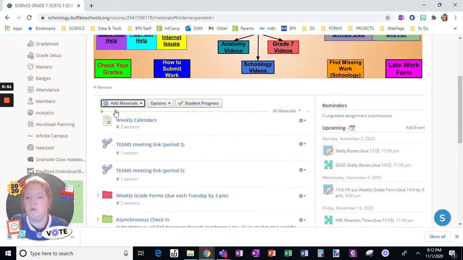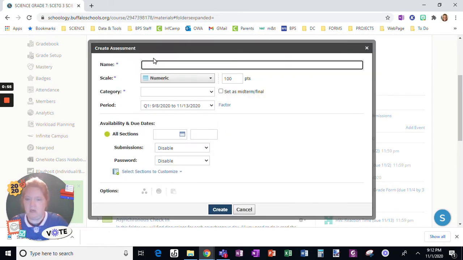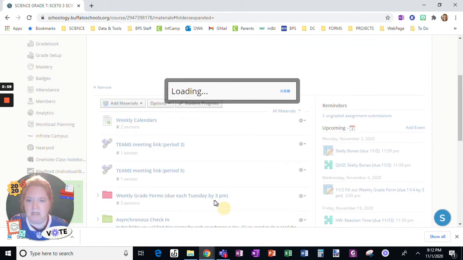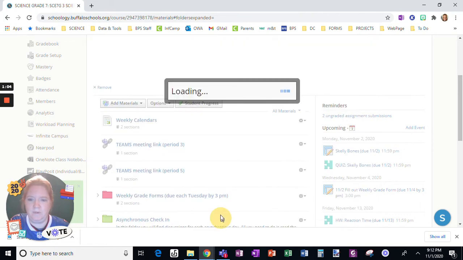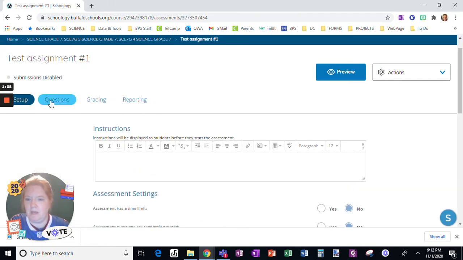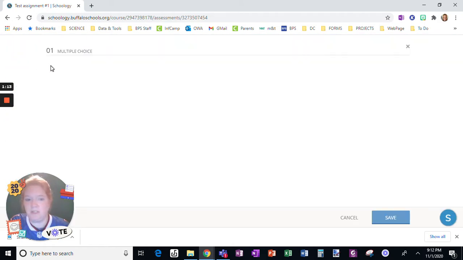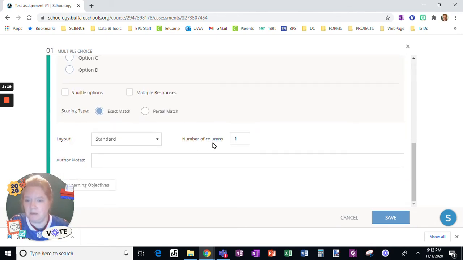Okay. So you can also add them in assessments. Okay. So I'm just going to label this test and click create just so I can show you. And we'll go like this. Okay. And when I go to questions, so any type of question. So let's just add a multiple choice question. I scroll down and down here, okay, are learning objectives.